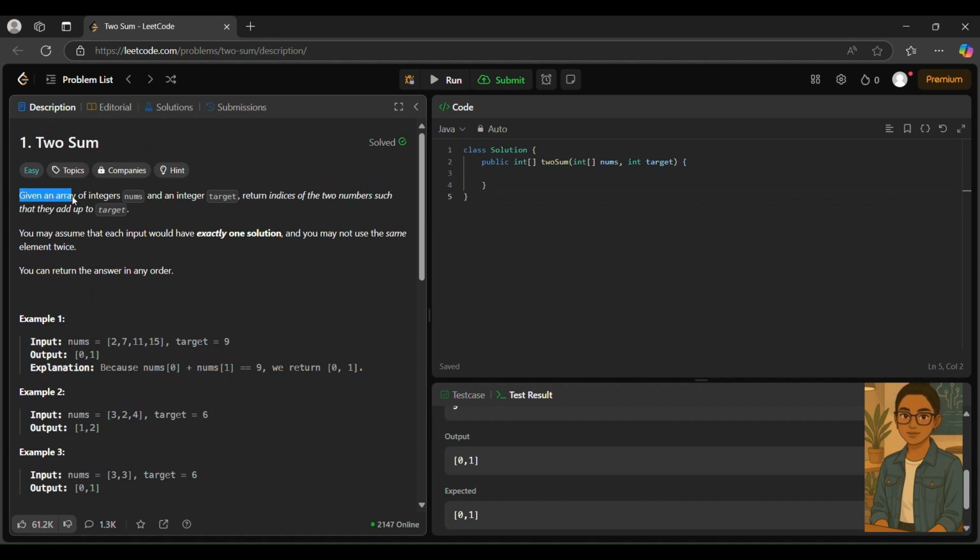So given an array of integers nums. So they gave an array named nums with data type integers and an integer value target. There is a variable target that is also containing an integer value. So it should return the indices of two numbers such that they add up to the target. So it needs to return an array of indexes such that when we add those two values, it should give the target value. So here let us take an example.